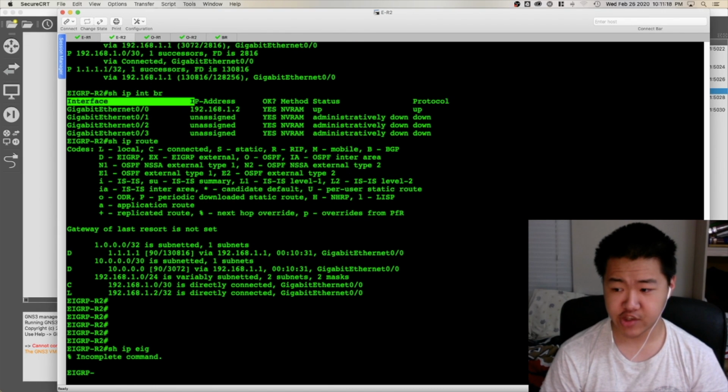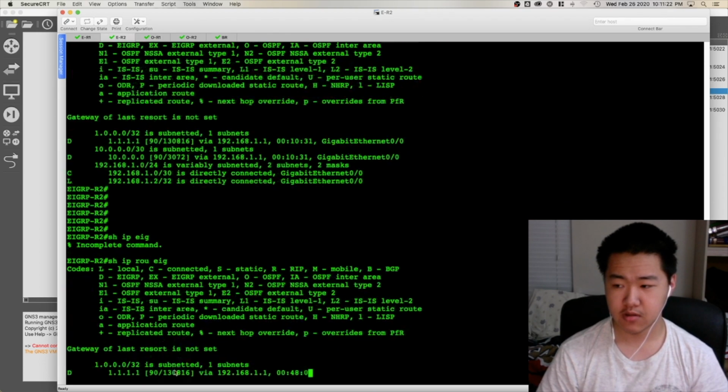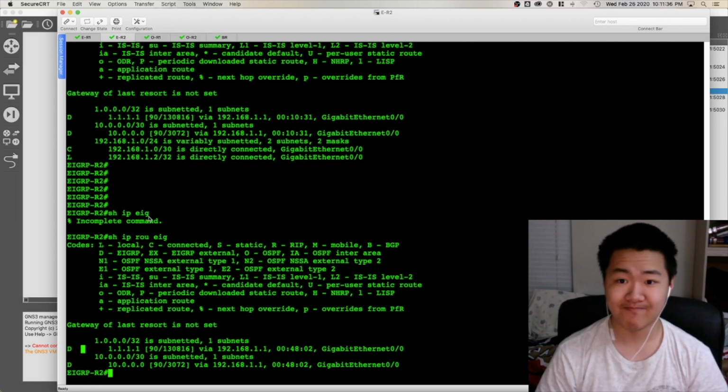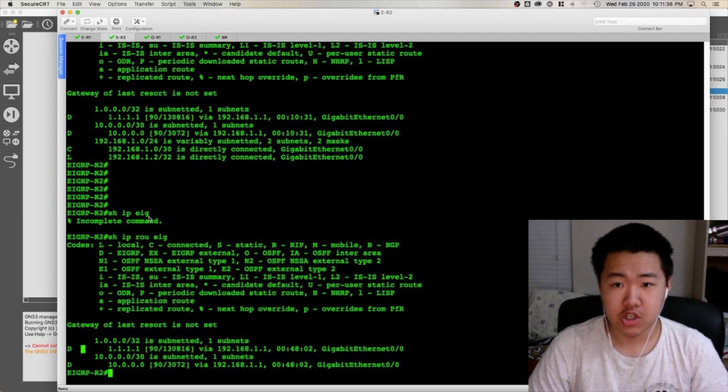Show IP route EIGRP. Well, no, there's no... I'm looking for D EX, right? D is EIGRP, EX is EIGRP external. No, I'm not seeing D EX in here. What's wrong? This goes back to our discussion about EIGRP using this complex metric that involves different parts.